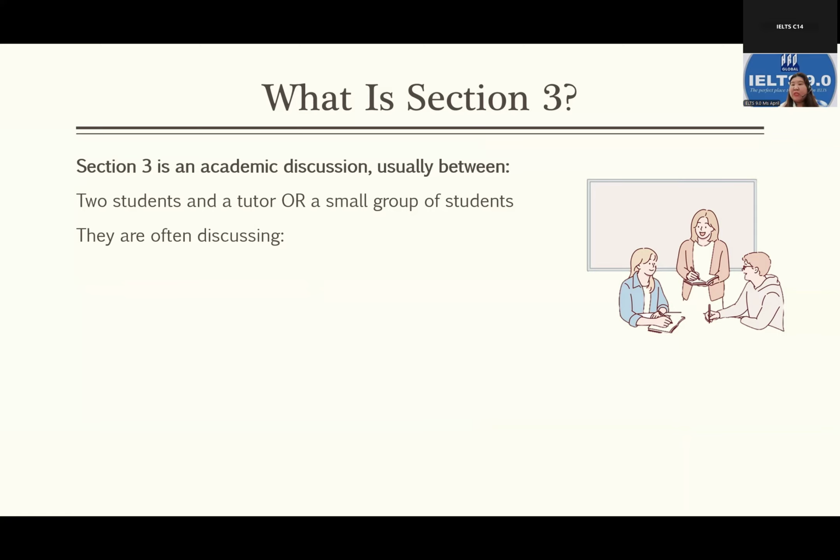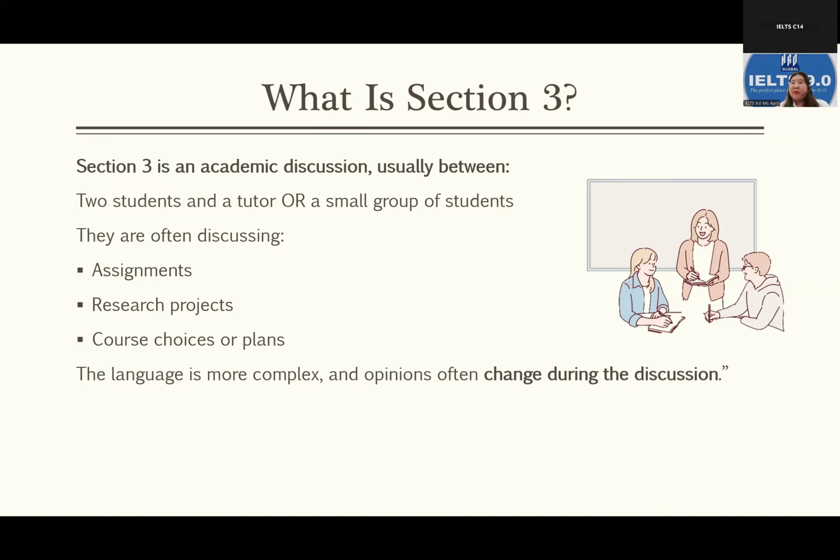The speakers are usually discussing topics such as academic assignments, research projects, or decisions related to course selection and future study plans. Compared to earlier sections, the language used is more complex and discipline-oriented, reflecting a more formal academic context. In addition, speakers frequently express, reconsider, and modify their opinions during the discussion, which requires candidates to follow the conversation carefully and interpret meaning as it develops.